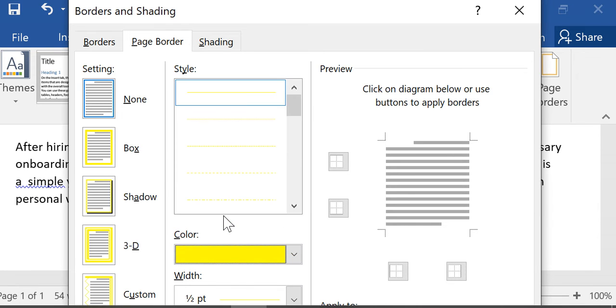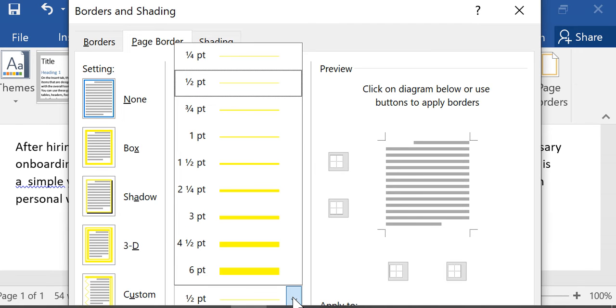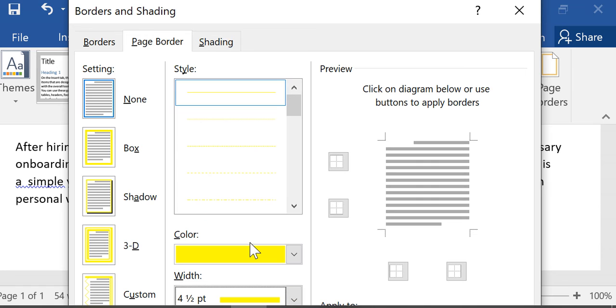Let me choose, for example, yellow. Here there is also the width, the size of that border, as you wish. Then after, you can press Apply.